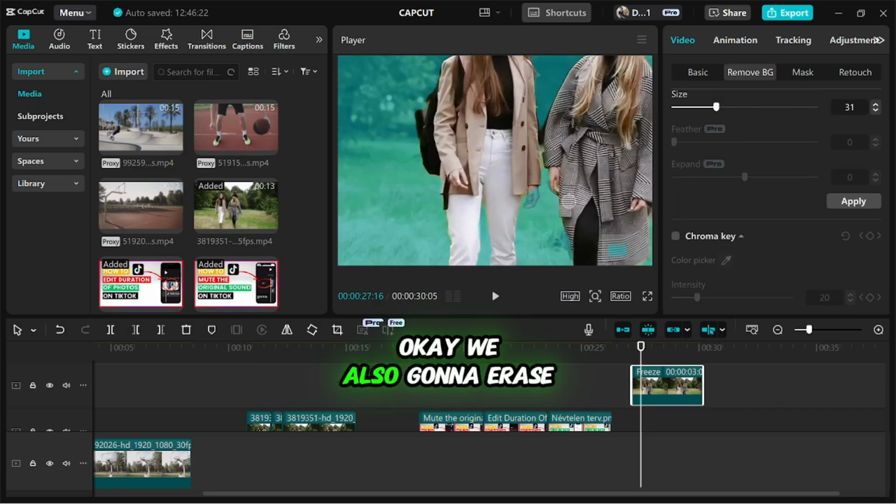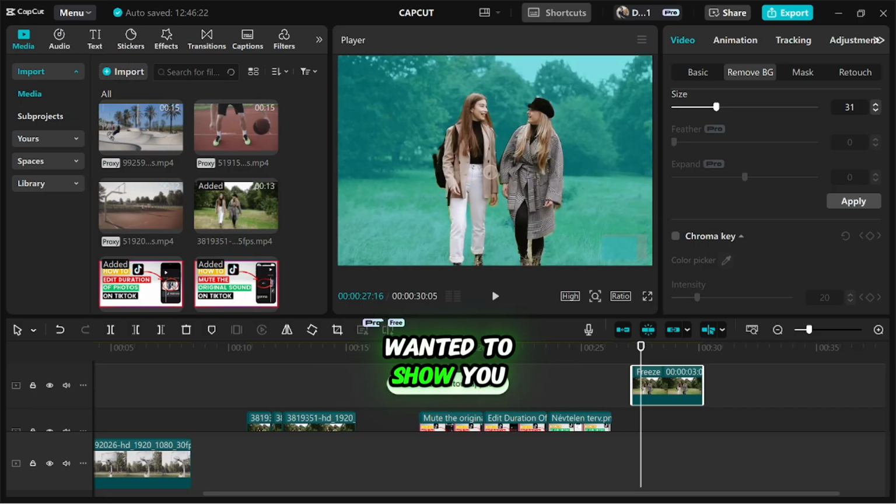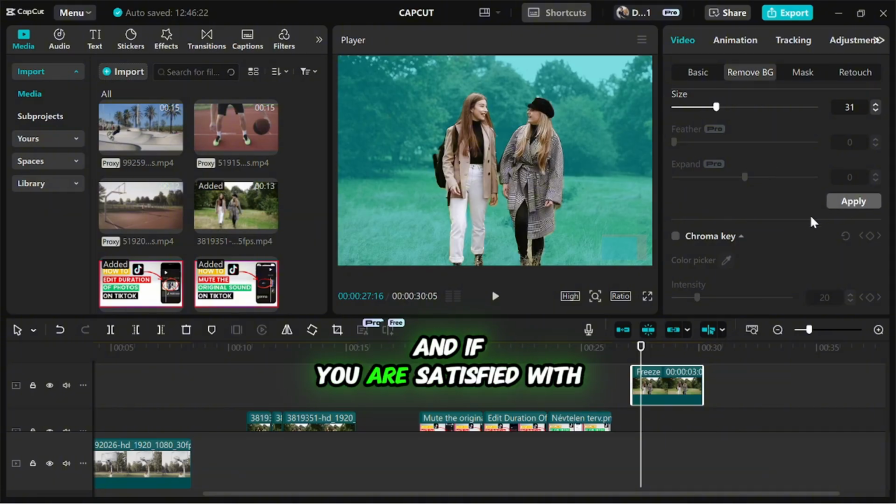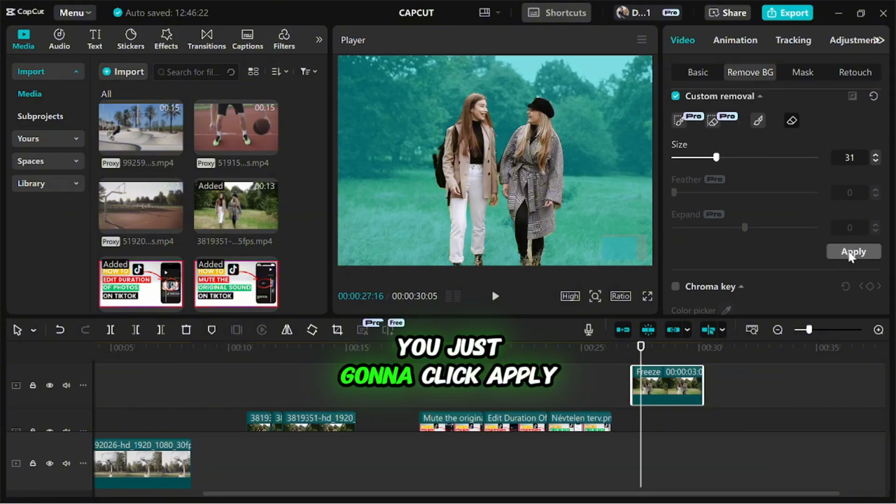Okay, we also gonna erase it from the hands actually. You can also use the smart eraser, it's more accurate. I just wanted to show you. You can be more precise with the normal eraser. And if you are satisfied with the mask, you're just gonna click apply.